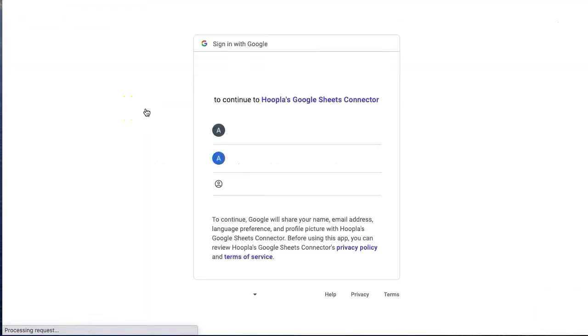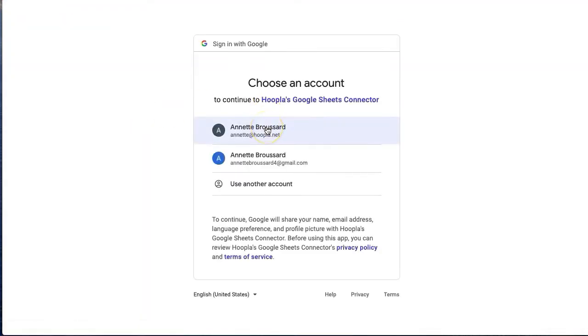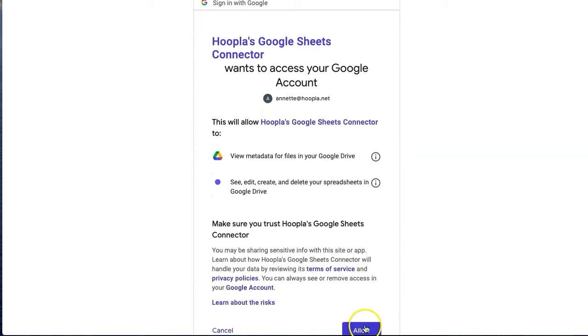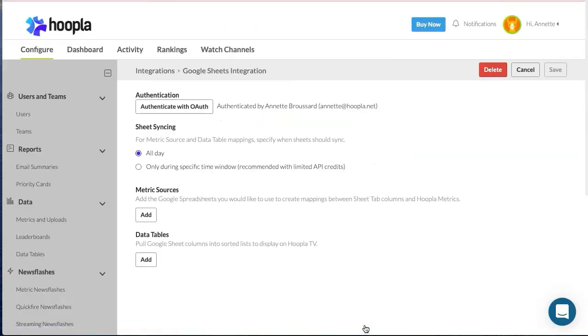Once we authenticate, it will ask you to choose an account and allow it. This will be the authenticating account for your Hoopla. Any sheet that this email address has access to will be able to be brought into Hoopla. If someone else is creating a sheet for your Hoopla account, they simply need to share that sheet with the authenticating user and you'll be able to see it. Once that step is complete, we'll look at how to set up the sheet.